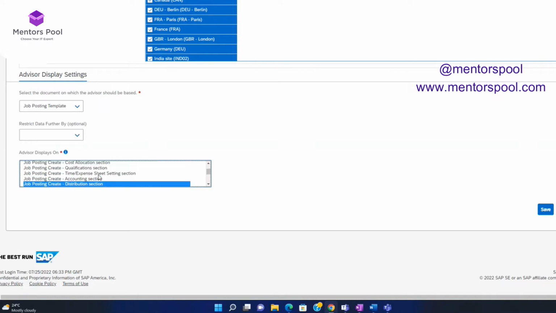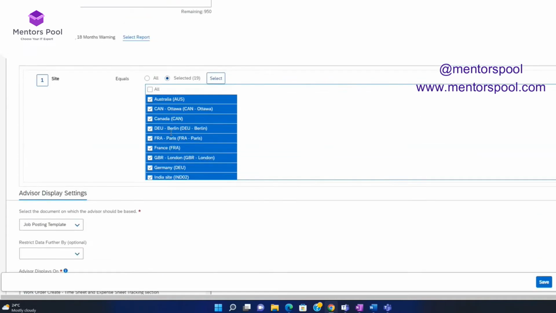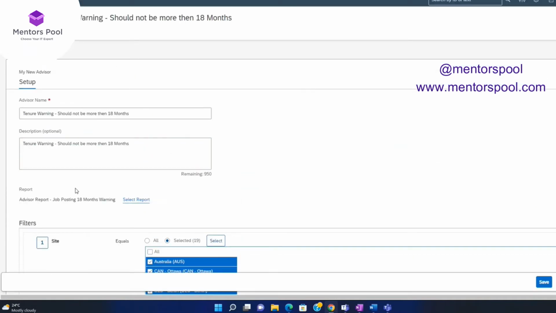So it's not necessarily a report every time. It can be an instruction, it can be a warning, it can be a set of steps that they need to do. Anything you can put. Basically, an advisor is something that guides the user. Like we put in a warning for 18 months. Most business users will not have stringent knowledge about the local labor laws, which HR might want to enforce, to ensure that the tenure is not going beyond a particular time frame. So this kind of advisor can be used.